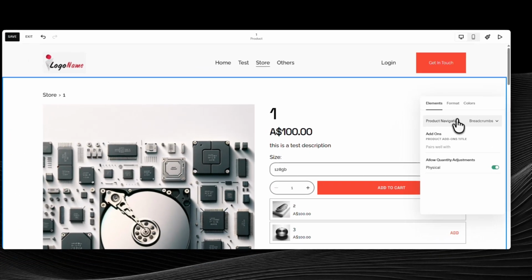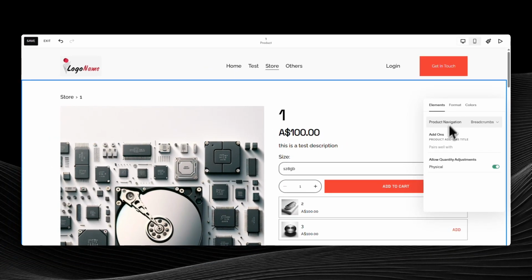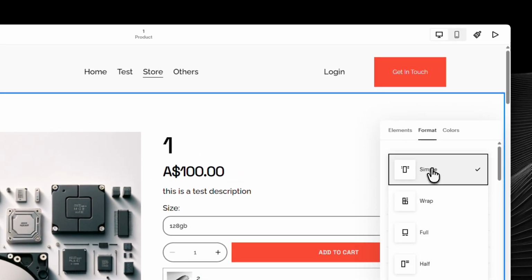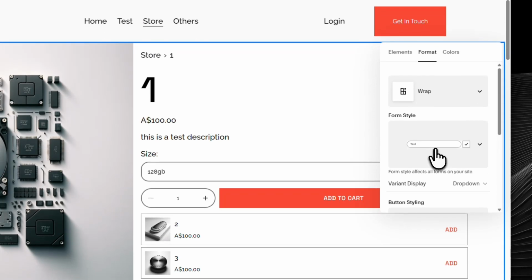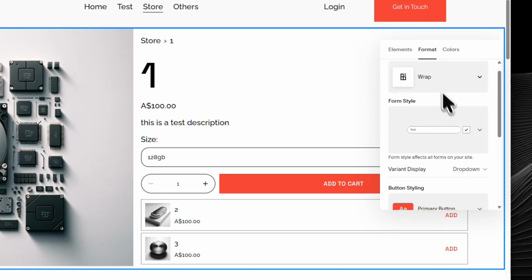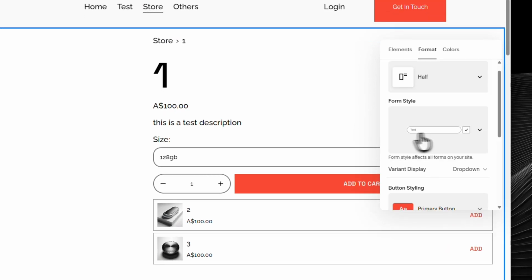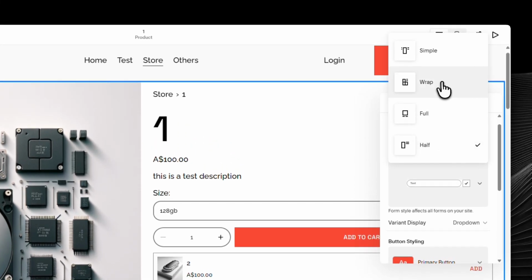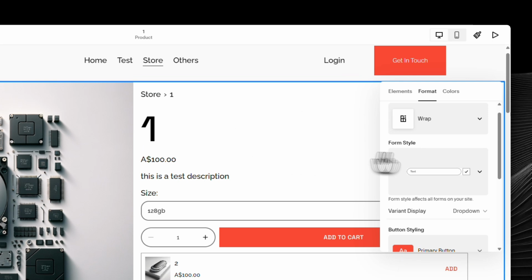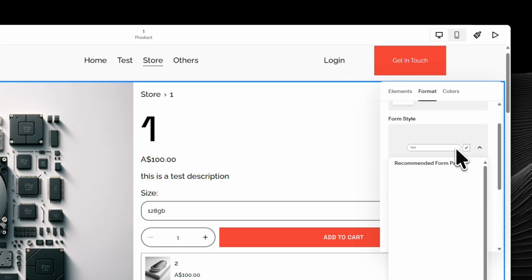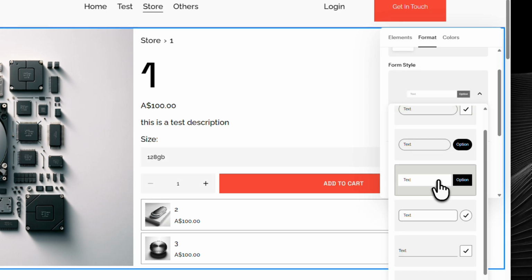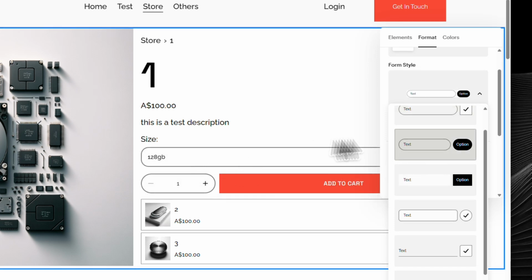Inside the section settings, you'll be able to edit the elements on the page, adjust the format of the product page, and change the colors. For example, you may be able to control how product details are arranged, how images are shown, and how the section fits with the rest of your site's overall design. This is a good time to make sure the page is visually clean, easy to read, and consistent with your branding. Take your time here and preview your choices carefully so the final result feels balanced and professional.